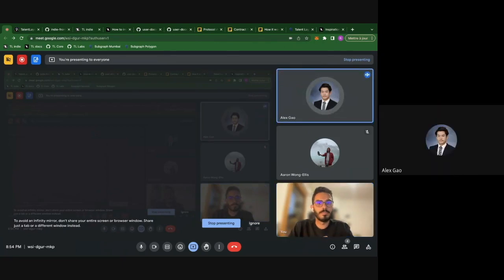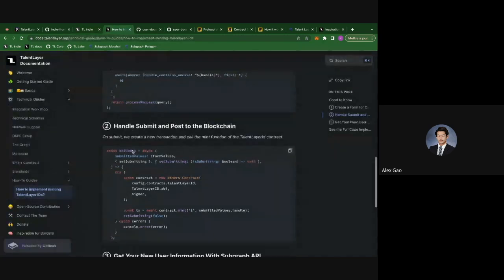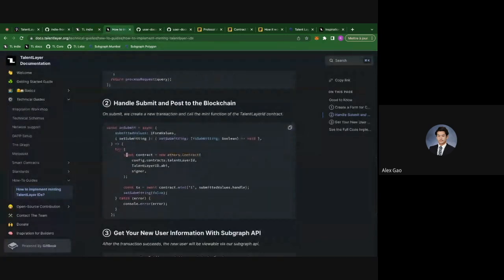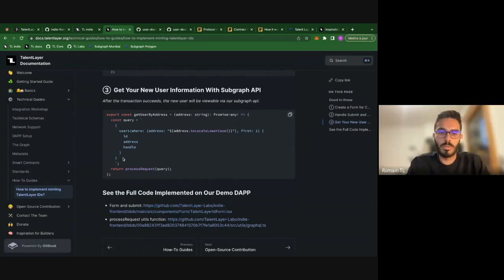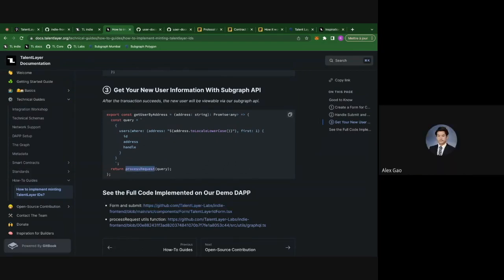Yeah, one quick question. Can you go back to the code at the end where you do the query of the graph? Yeah. Address. You want to see this function? Okay, I see. All good.